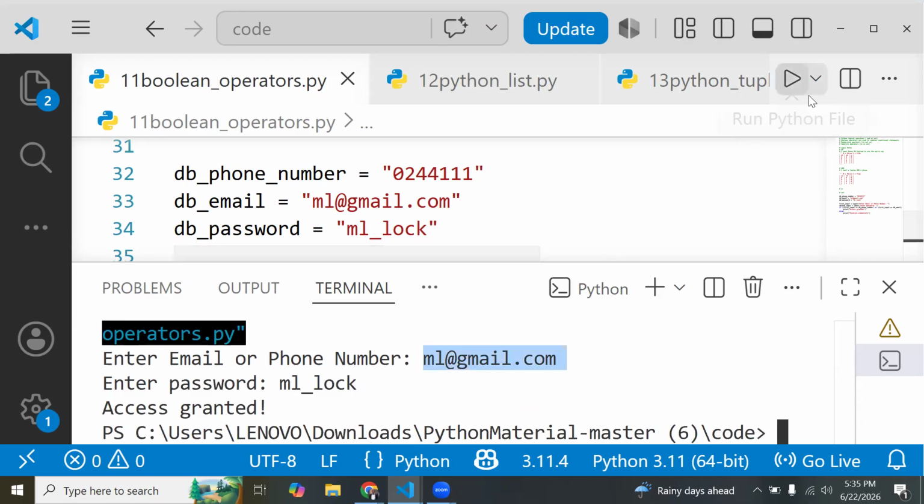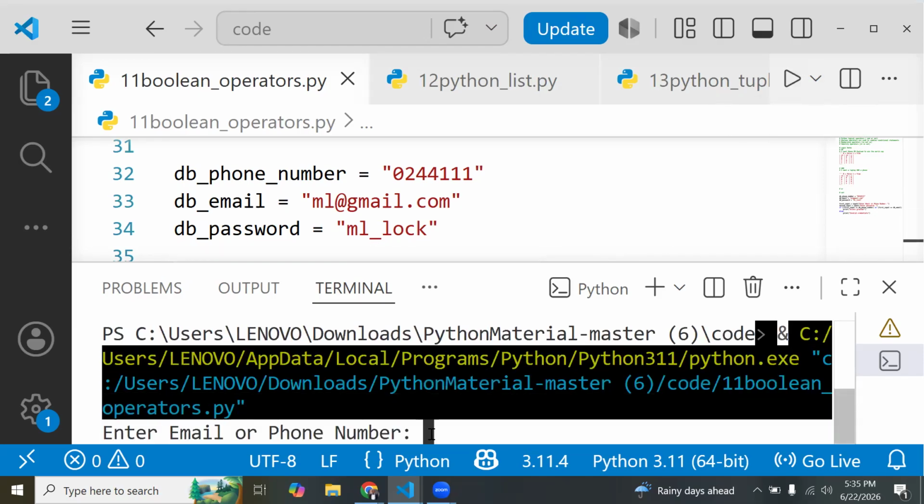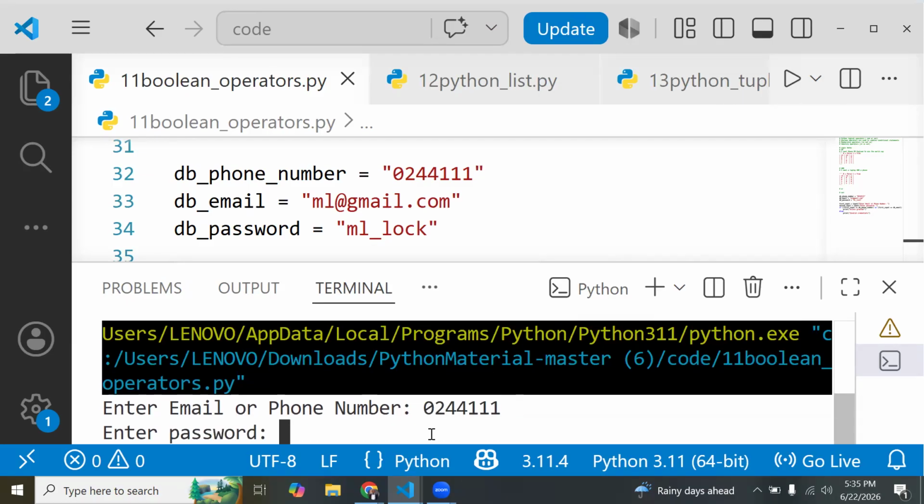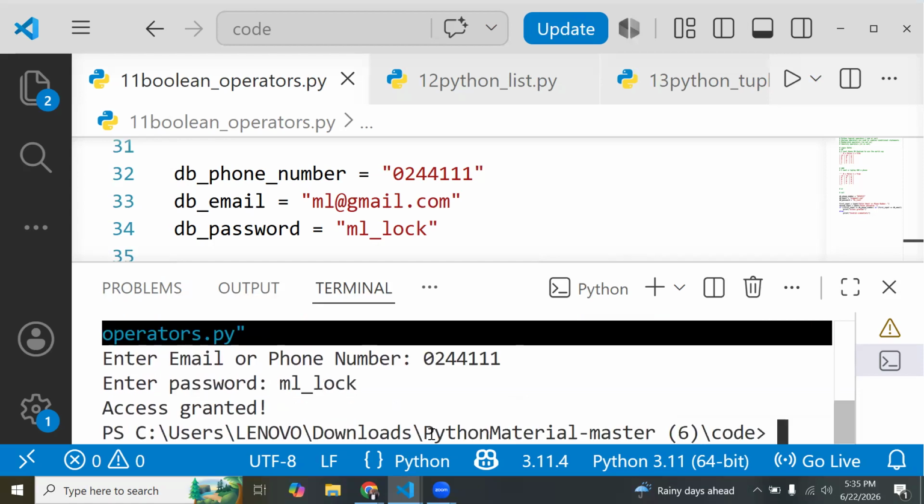Now let's try using the phone. So with the phone, I'm going to say 0244 111. This is the correct phone number. And then the password, it is a matter of AND. I don't have any laxity or option over here with the password. So this one has to be ml_lock. And then we see that access is granted over here.